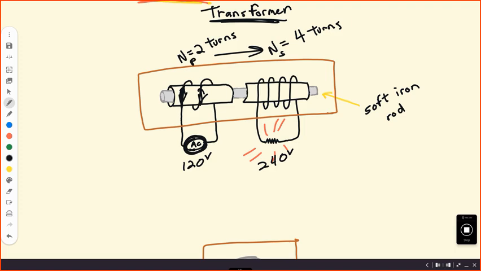Now, when you plug in your laptop, I think it uses 12 volts. But the wall outlet is 120 volts. So you see this device right here? It's a step-down transformer. The number of loops decreases.